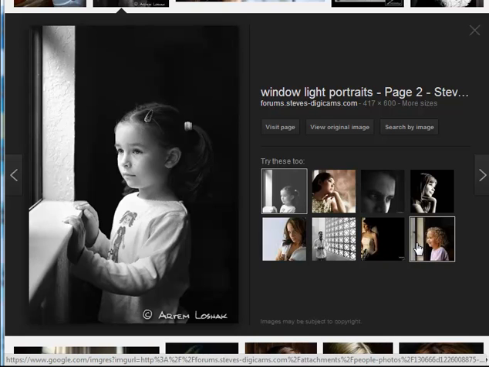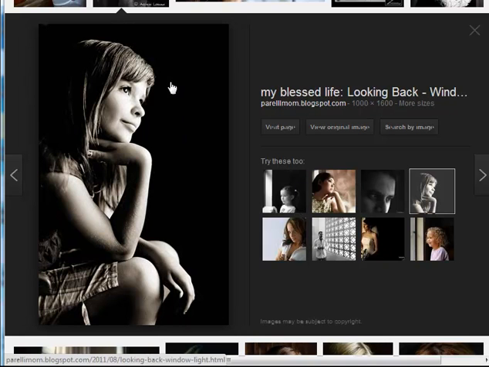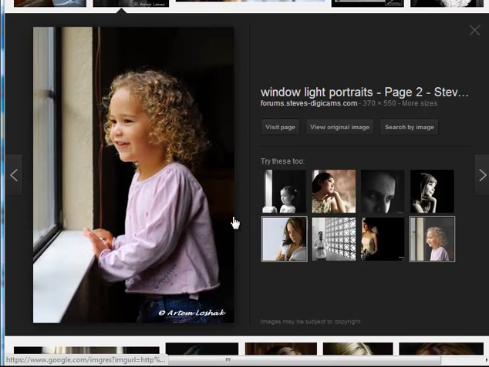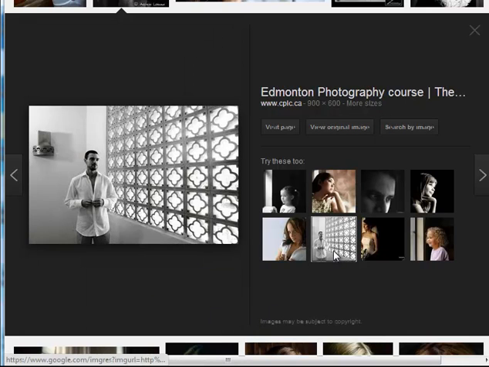Let's see what else we have here. Okay, same thing, it's just a window. We have a dark background though. Most of you probably won't have that. Here we go, classic, simple. Here we're looking towards a light source, but he's back from it, he's not standing in front of it, so he's a little bit silhouetted, but it's a nice overall design, so I'll take it.